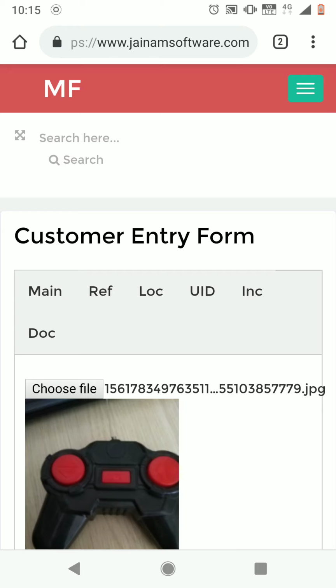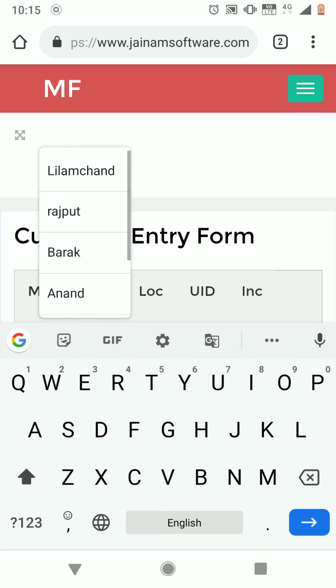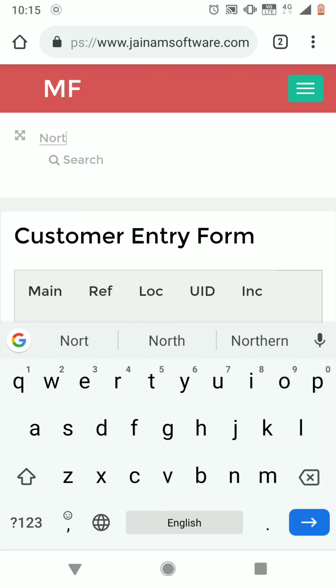Now the next thing required is basically a list, loan creation, and then list assignment. So what we'll do, we'll search this customer, North, and search.